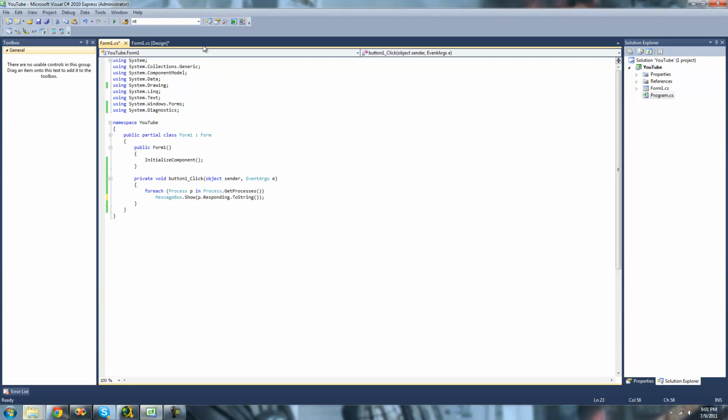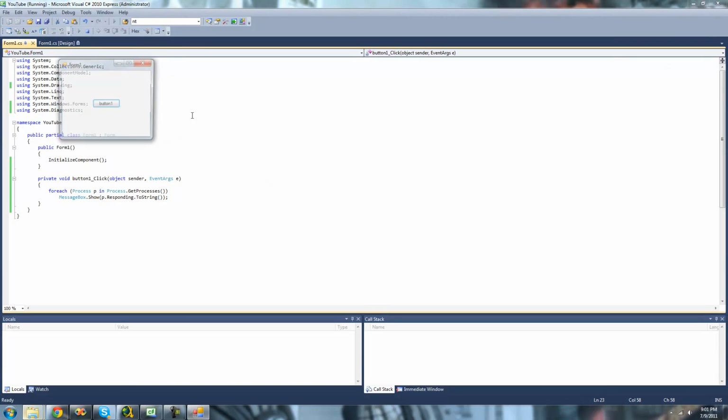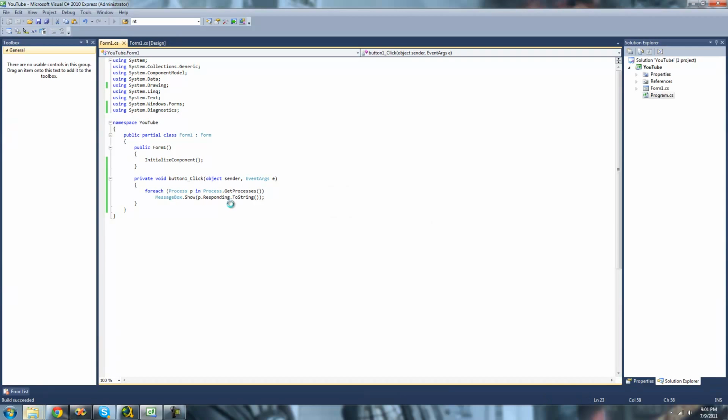Alright, so now what this will do is it will loop through every process and make sure that it's responding. And if it's responding, we should just get true in the message box. And all of the processes should be responding. So we should get true for every single one of these. And I'm not going to go through them all, but they're all responding.